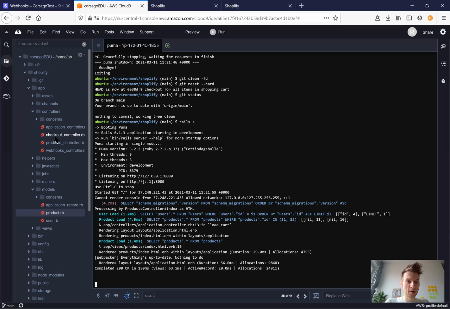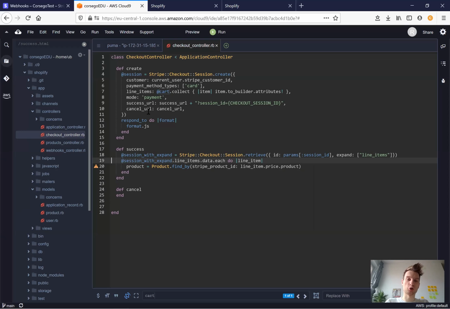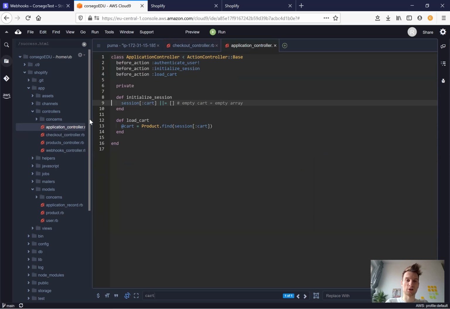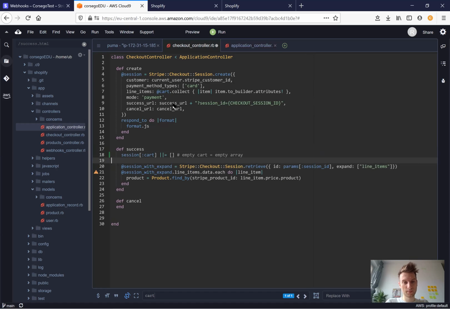Now let's have a look. So we have our transactions in our checkouts controller. And here, if the transaction was successful, we are redirected to the success URL. So let's say that we will delete the cart or empty the cart when we are redirected to the success URL. Now there are a few ways to do it. First of all, we can just go to our application controller, and here you see we set the cart, and we can set it to an empty array. And we would just say equals empty array.